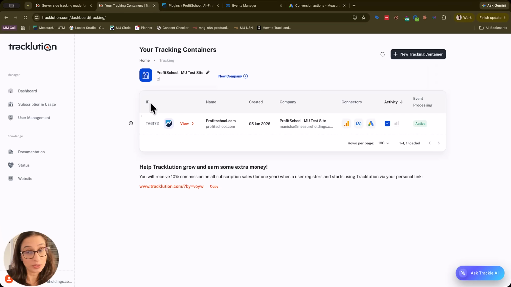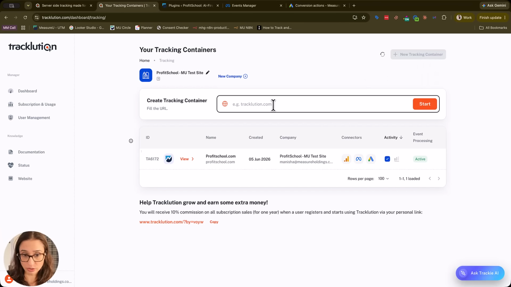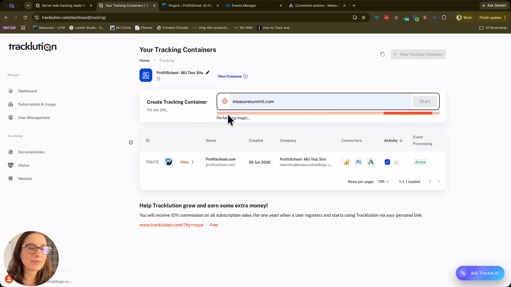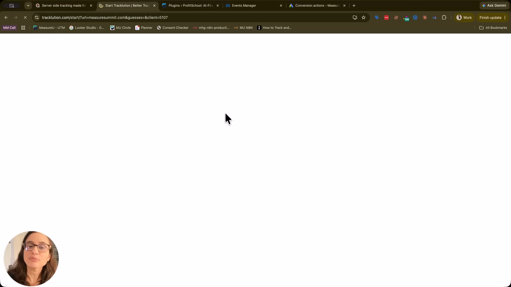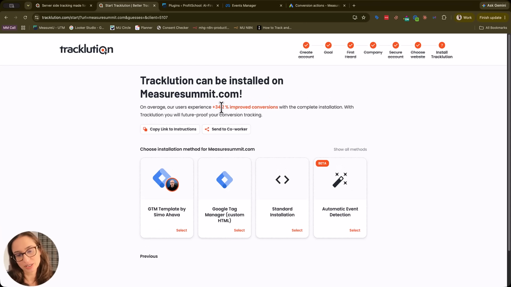Alrighty, so here we go. We are going to set up our tracking. We're going to start by clicking on new tracking container in the top right-hand corner of Tracklution's dashboard. Then we're going to enter our website, hit start, and have it perform some magic for us. What it's doing is looking at installation options on our site. In the case of Measure Summit, we have 4 installation options.